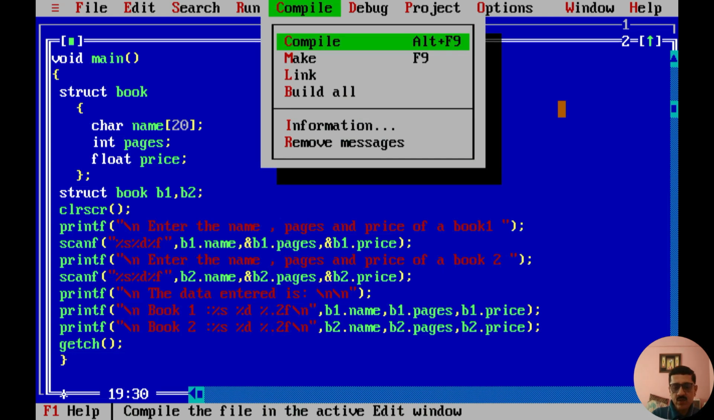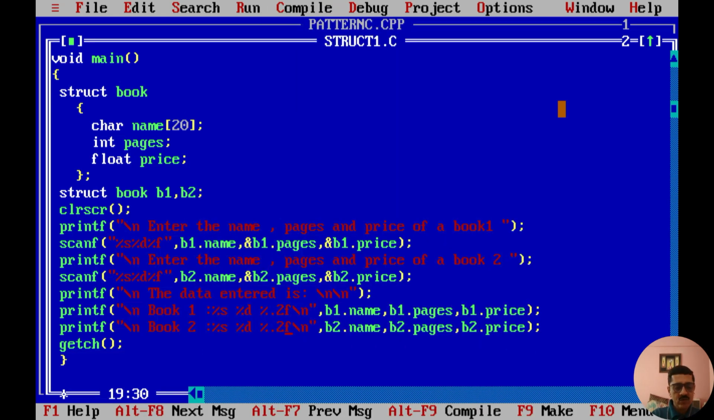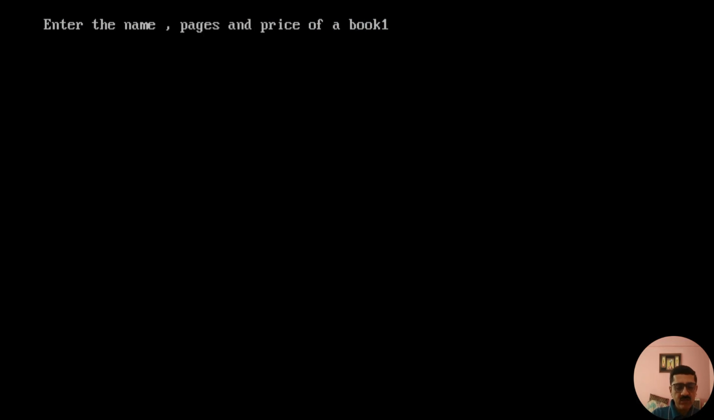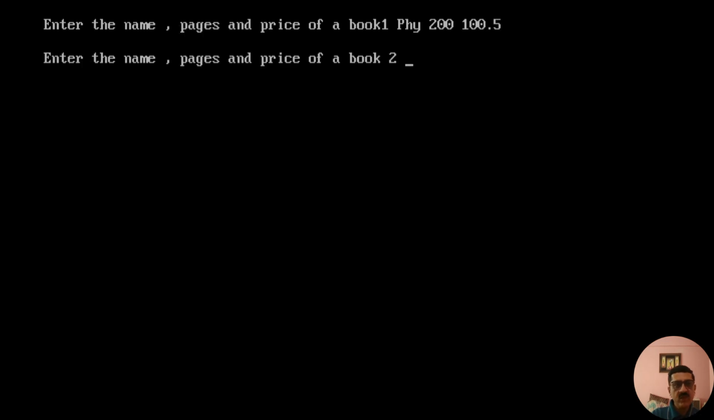Let us see how it executes. If I write .2f, I will run the program now. So enter the data of book 1. So PHY, I will keep it short. Then pages, say 200, price, say 100.5. Second book record, MATH, just keeping a short name there. 300 pages. Price is 200.